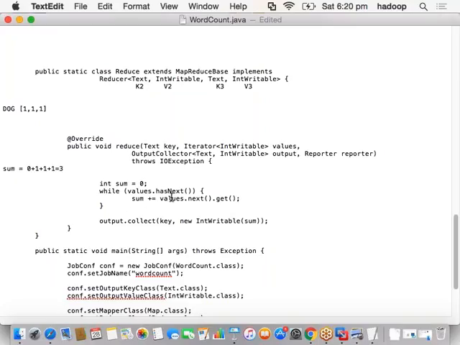Because once the condition becomes false, it will come out of the loop. Output.collect, the collector will be called, and the key is what? Cat. And the value is what? Sum is equal to what? So 3. So this is how it's coming. Okay.